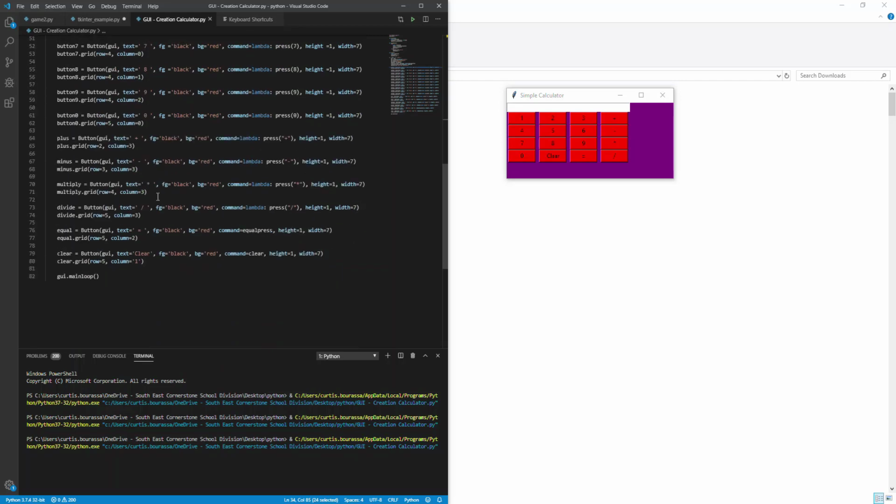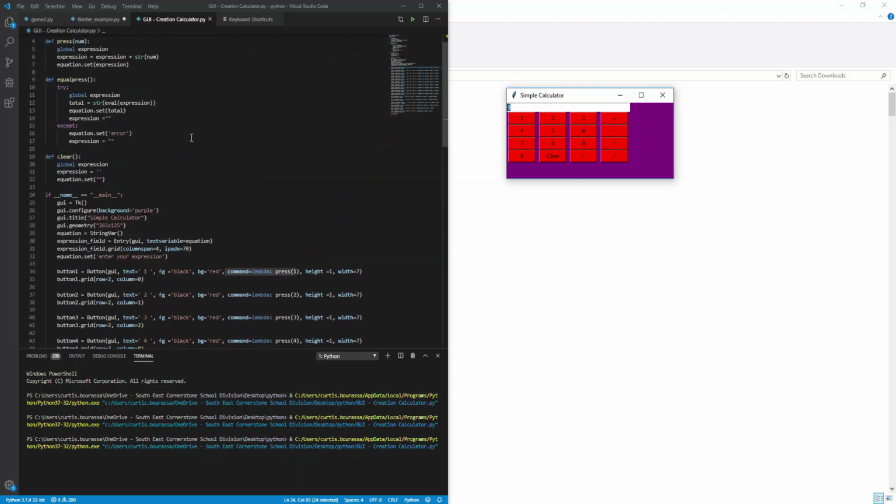The next part here is the equals button. The equals button is the one that calculates. So if I do 1 times 9 equals, that's what solves it. If I go back up here, the equal press will get the total. It'll evaluate the expression, change it to a string value, and then take that total and put it into the expression.